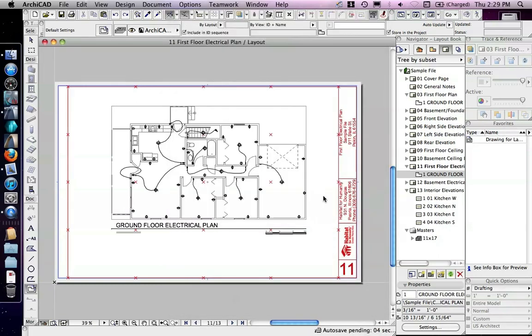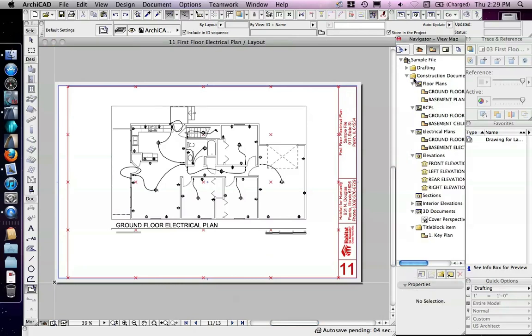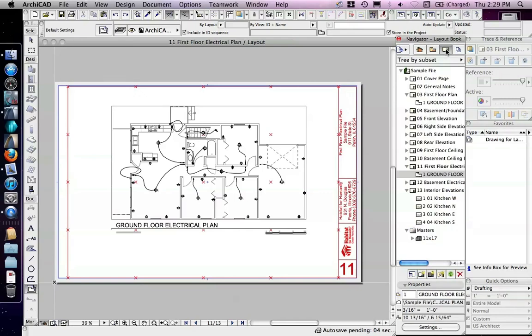So if you want to place that, you would need multiple views to represent the different drawings. So I would have one view for floor plans and a separate view for electrical plans. I can't use the same view for both of them and switch the layers in the layout book after it's placed.